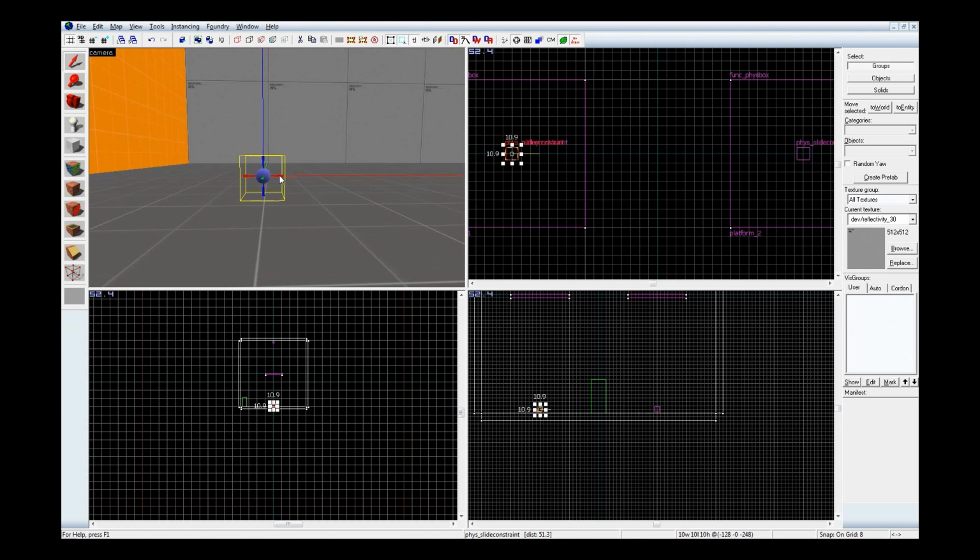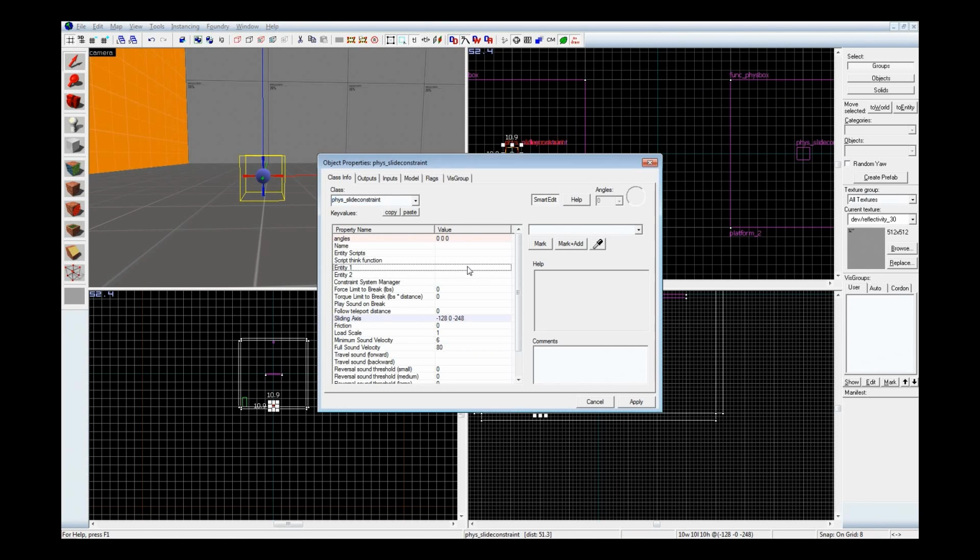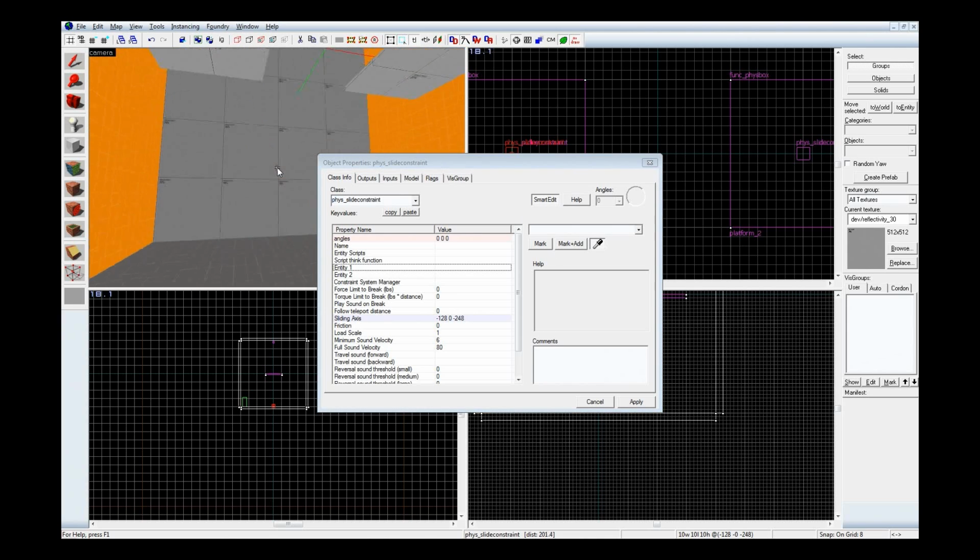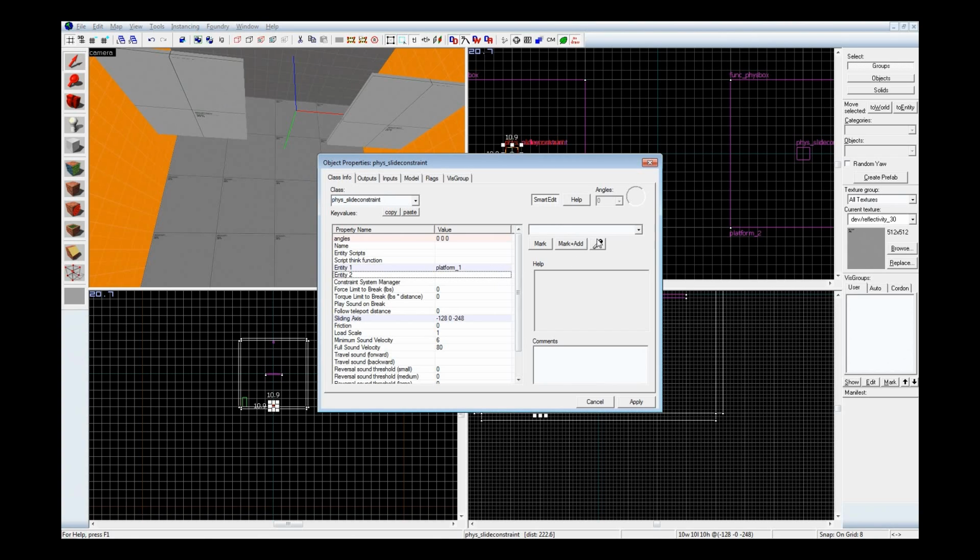Now, how the slide constraints work, for this case you're only going to need one entity per slide constraint. So Entity 1 or Entity 2 is going to be Platform 1, not both. Don't make Entity 1 and Entity 2 Platform 1. Not what we want here. So just the first entity of Platform 1.